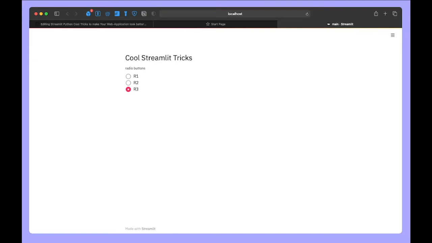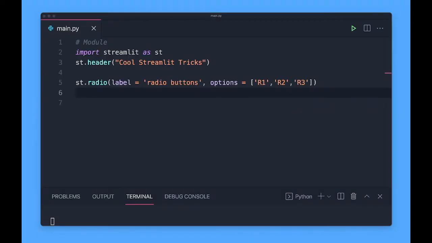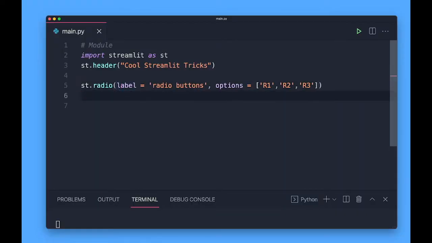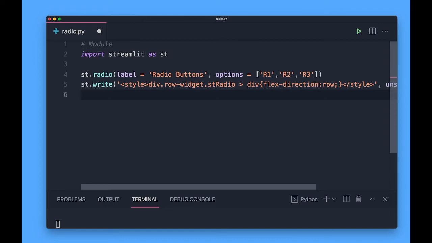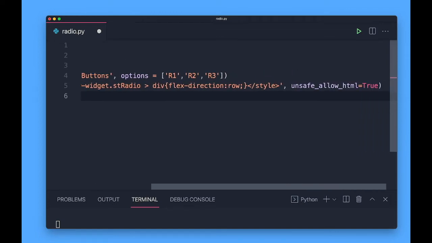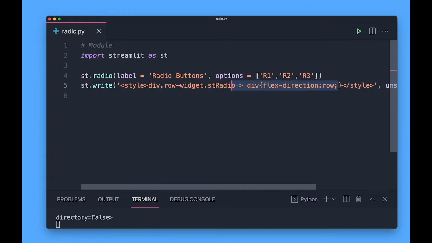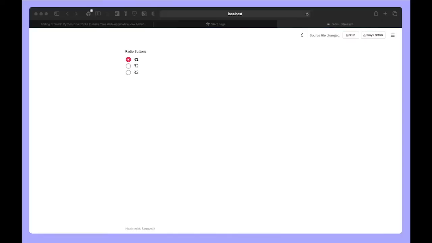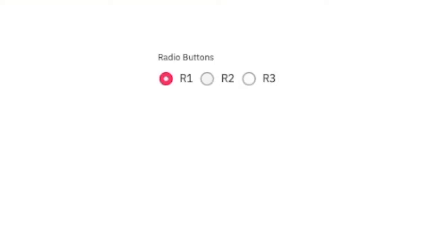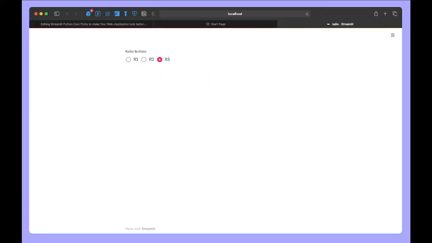So for that, we go back to our editor and we add this line of code where we're asking the radio widget to be in a row direction here. That's all. And we save this again. And if we go back to the localhost and we press always rerun, now we see the radio buttons are in horizontal form or in a row form.